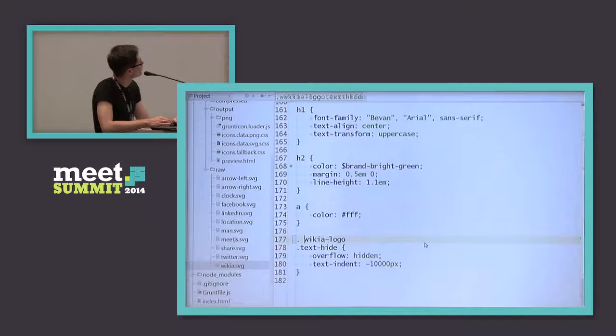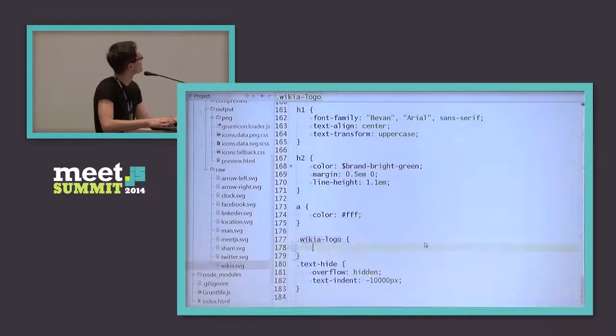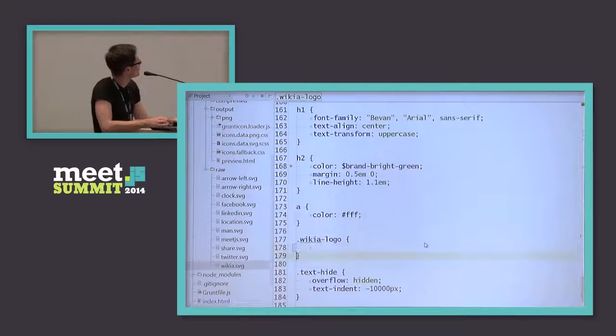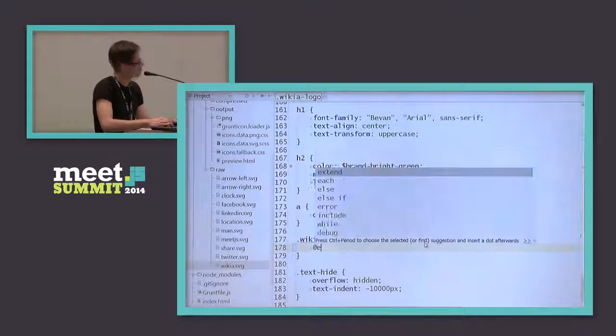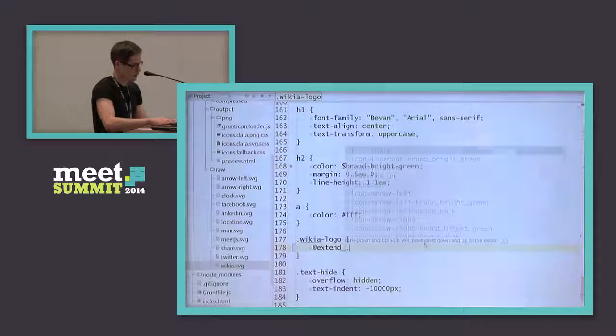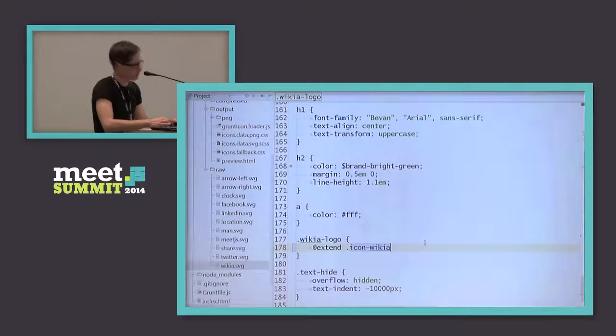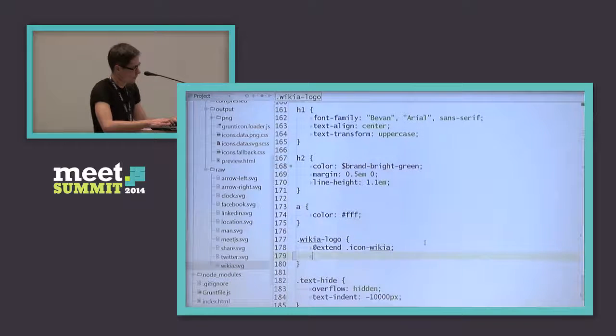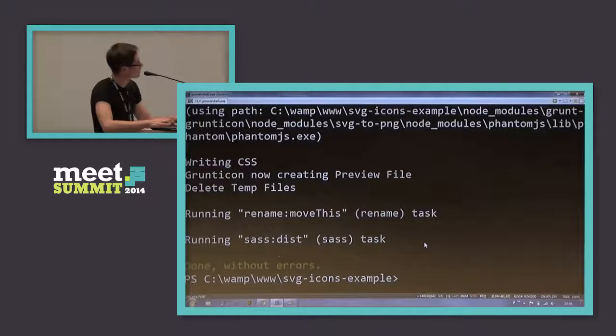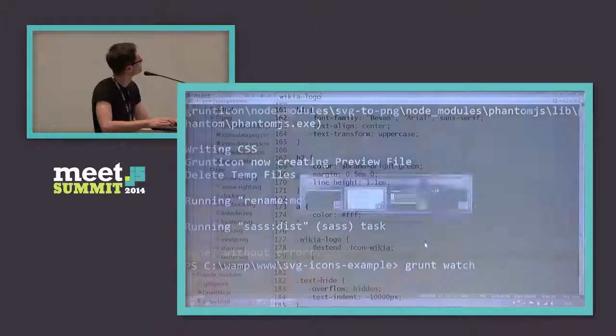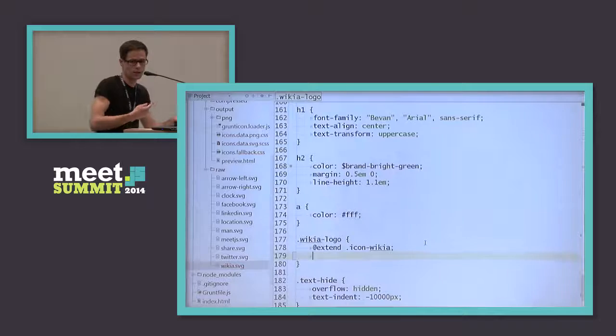We'll add the Wikia logo class. And what we need here is the icon. In Sass you can just extend the icon class, icon Wikia. And it's there. I'll add grunt watch to recompile my Sass in the background. So each time I save this file, it recompiles to the output CSS.